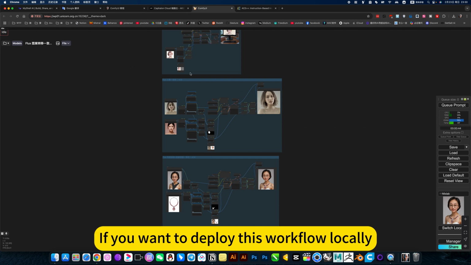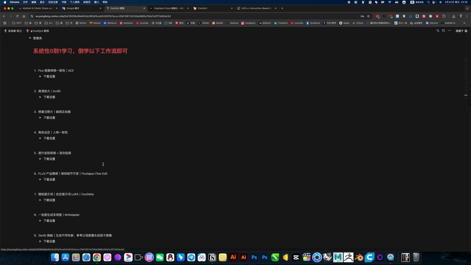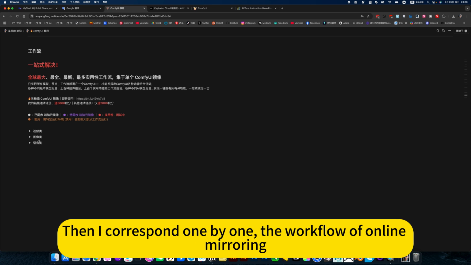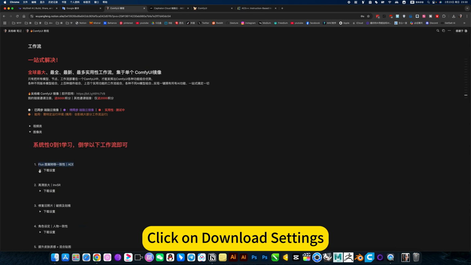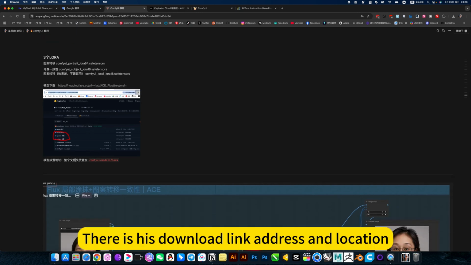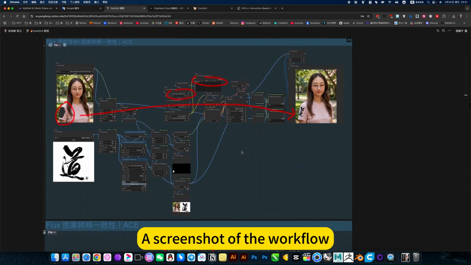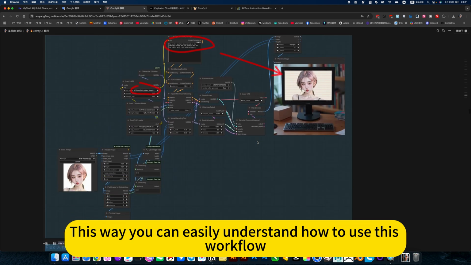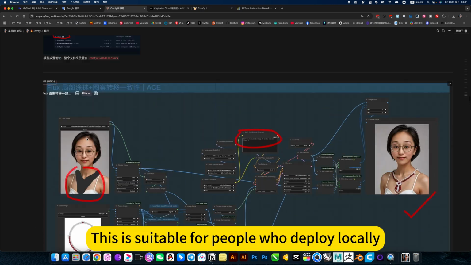Basically it covers all. If you want to deploy this workflow locally, you can open my notes. Click on the ComfyUI tutorial on the navigation and it will automatically jump to this location. Then I correspond one by one the workflows of the online mirror. Also in the image category, the first one here is the Flux pattern generation consistency. Click on download settings. There are three LoRAs in it. The last one is worse, not recommended. There is his download link address and location. There is also a simple introduction, and a screenshot of the workflow. This way you can easily understand how to use this workflow. Below is the workflow download, which is suitable for people who deploy locally.